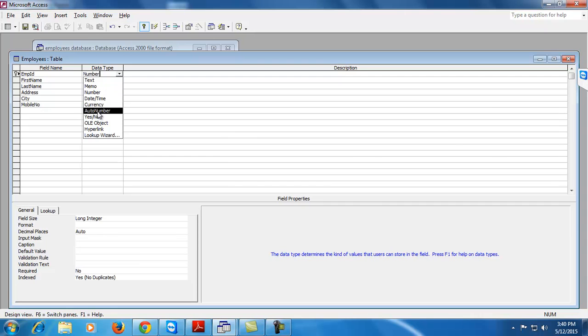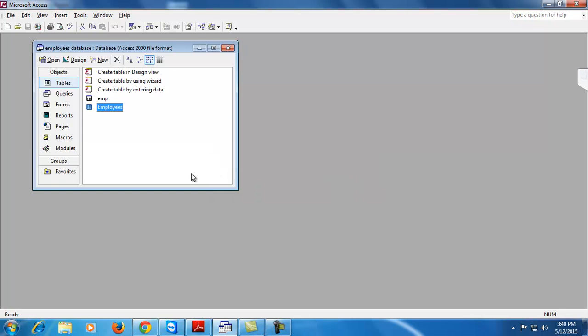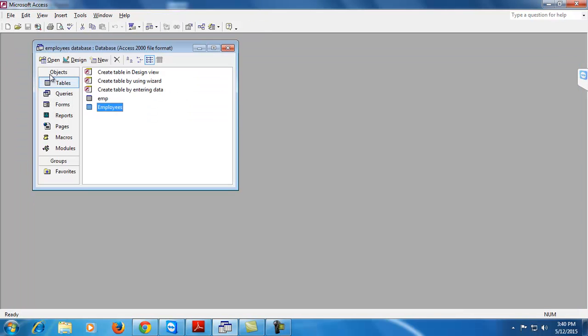You can select auto number type. In auto number, whenever you enter, the number will be automatically inserted. You can see, press Ctrl plus W to save the data. This is the second method by which you can create a table.